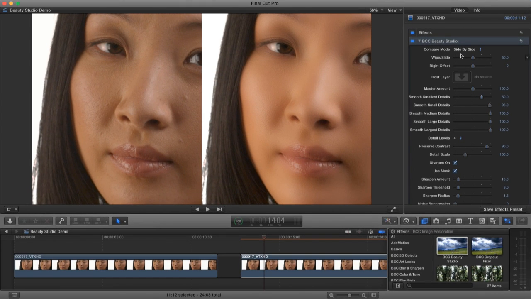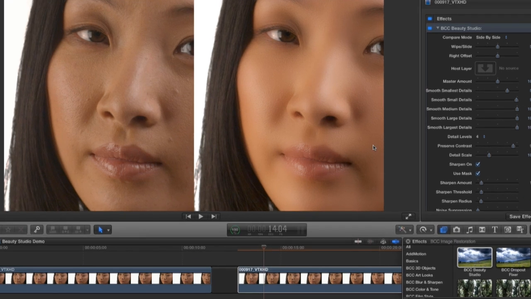Notice how much more pleasing the skin tones are in the filtered result, yet the subject looks real and not as though she's made of plastic. These are very natural. Again, you can see the pores still, but it just has this nice kind of airbrushed look. So that's one of the many new filters and transitions that are now available in BCC 10 FX Plug.